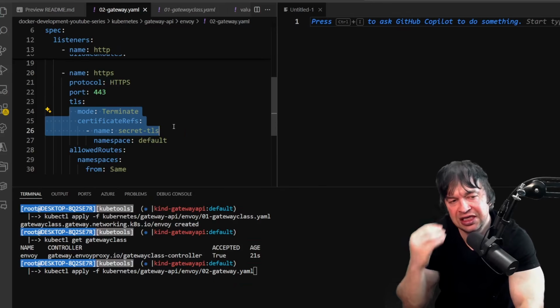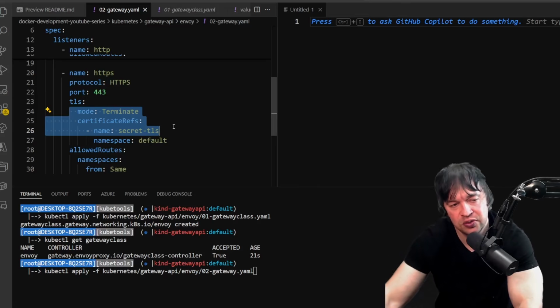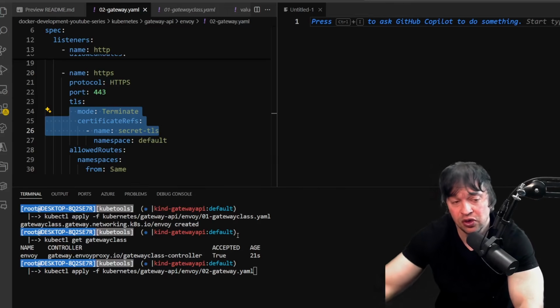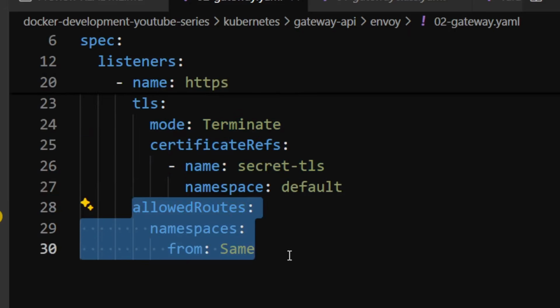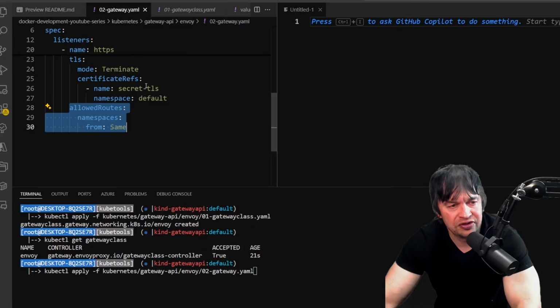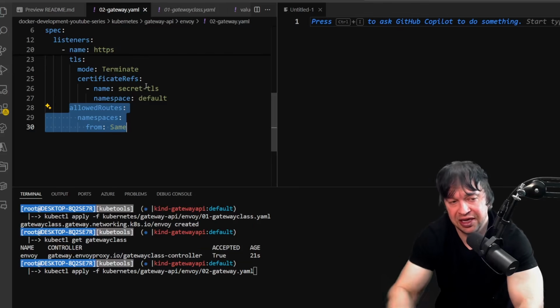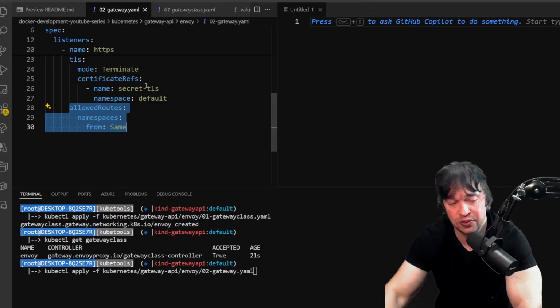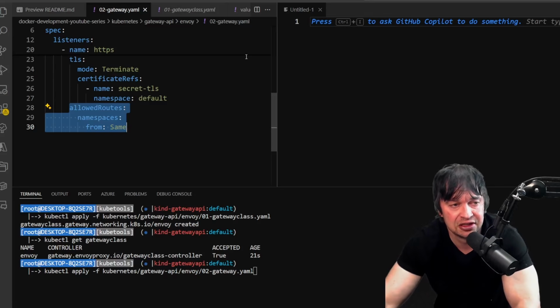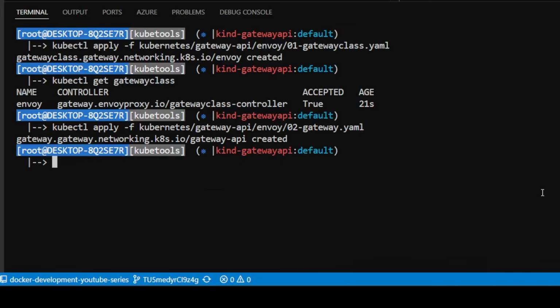This means we don't need TLS on every microservice we build, and upstream traffic will go to the upstream service port. Then we also have allowed routes, and in here we only allow routes from the same namespace. So HTTP, gRPC, TCP, and UDP routes can only attach to this gateway if they are in the default namespace. So I go ahead and apply that, and that gives me my new gateway API.